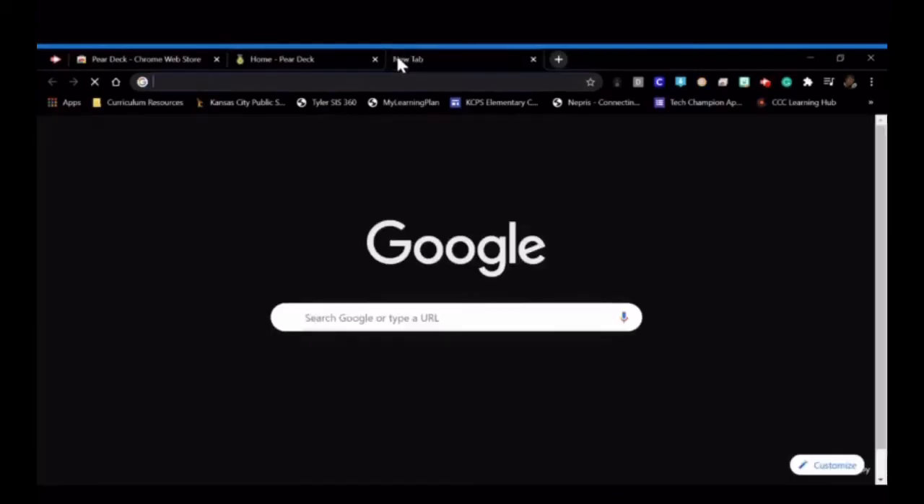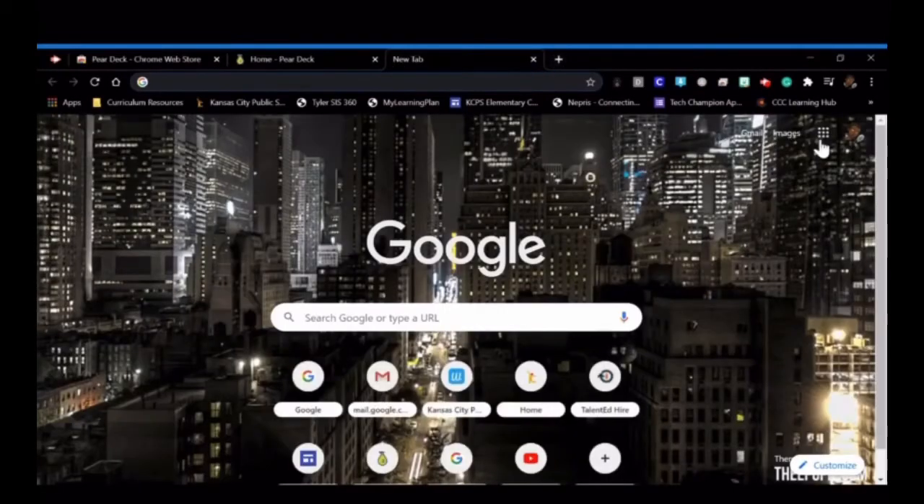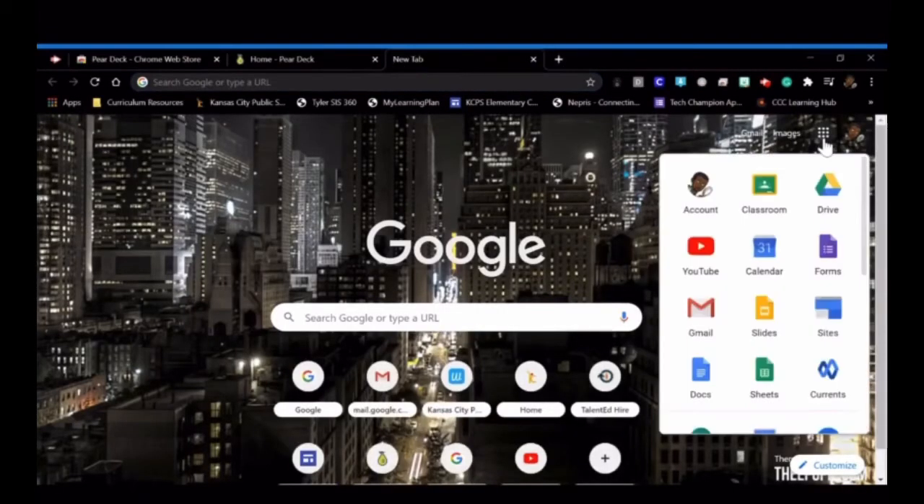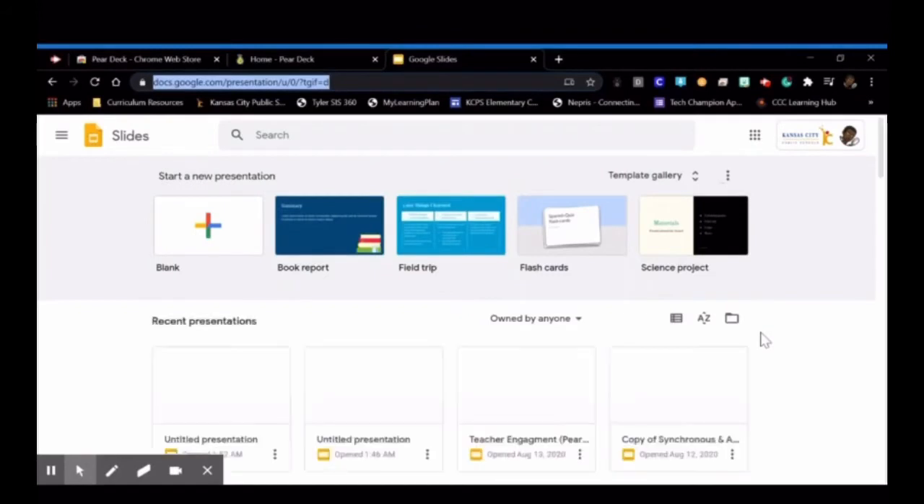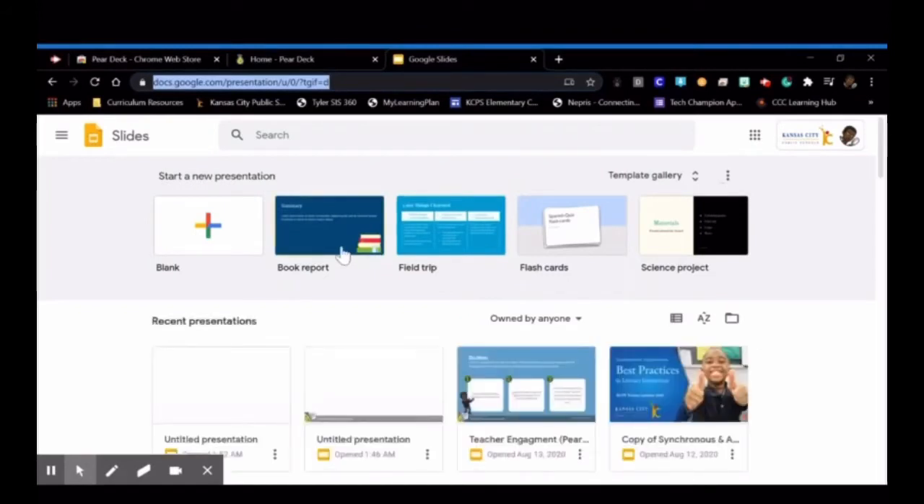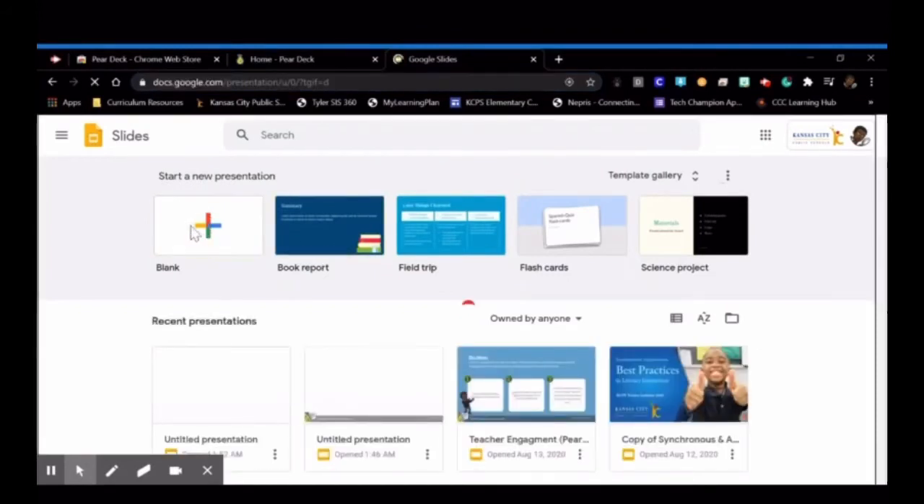Start by opening a new tab and then go right over here to your handy dandy waffle menu. You click on that, you're going to go to Google Slides. Now, you can use Pear Deck on existing presentations if you'd like. For the purpose of this video, I'm going to click on a blank presentation.